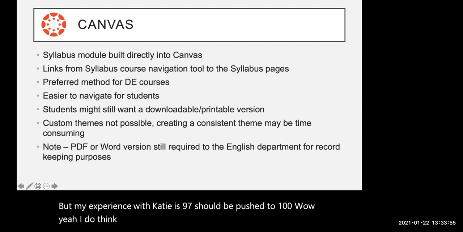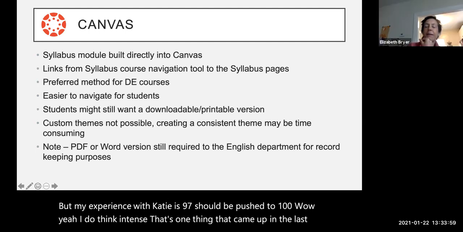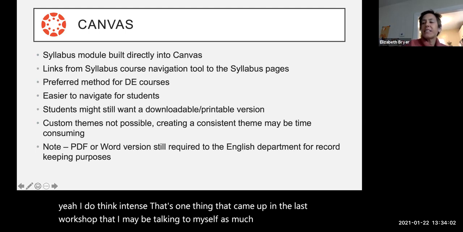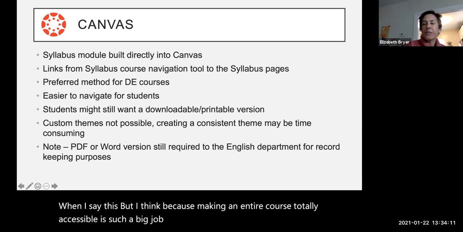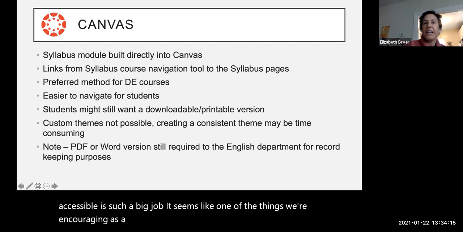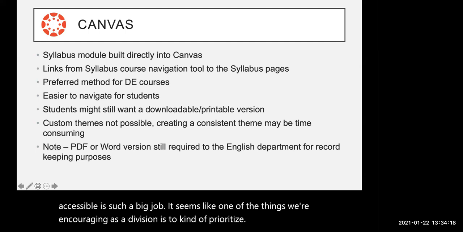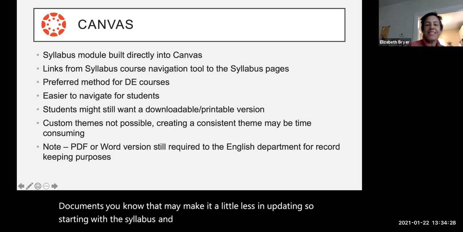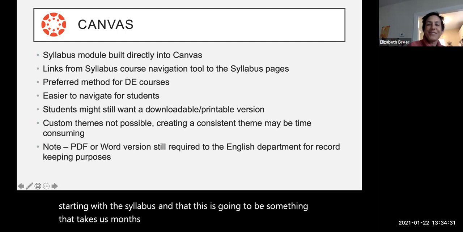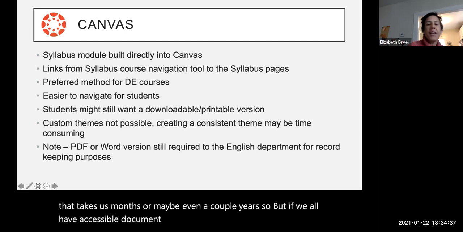One thing that came up in the last workshop, and I may be talking to myself as much as anyone when I say this, is that making an entire course totally accessible is such a big job. So as a division, we're encouraging people to prioritize documents, which may make it a little less intimidating, starting with the syllabus. This is going to take us months or maybe even a couple of years, but if we all have accessible syllabi on Canvas and in a printable form, I think it's huge.